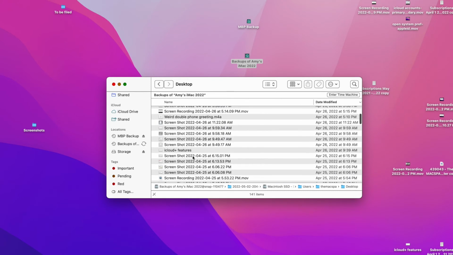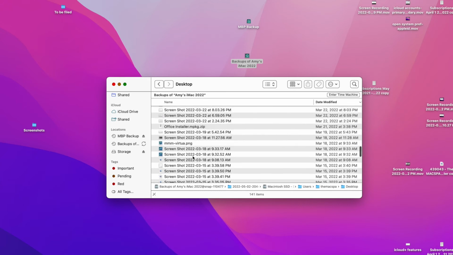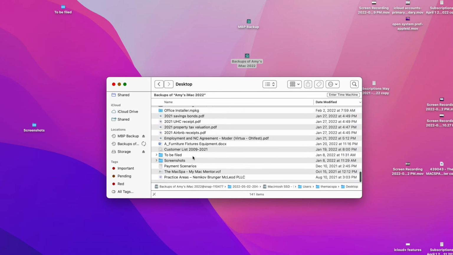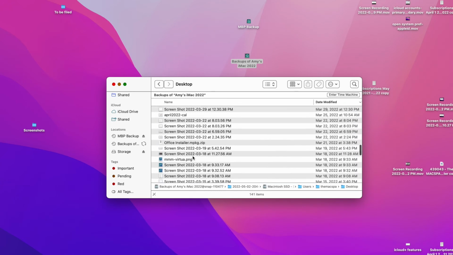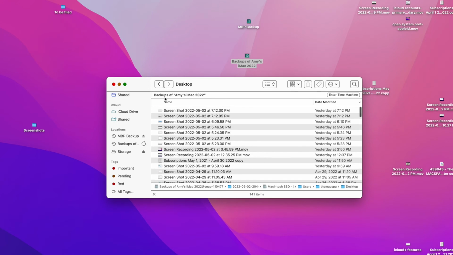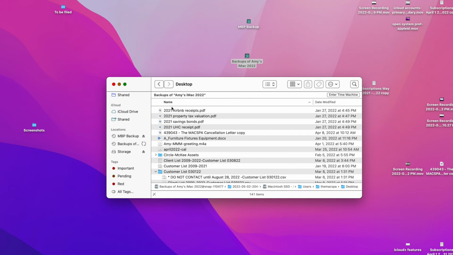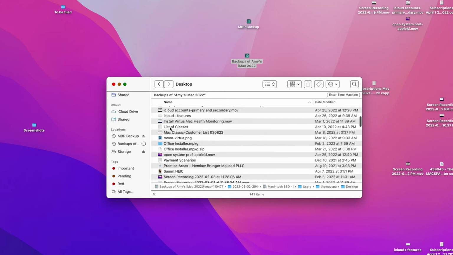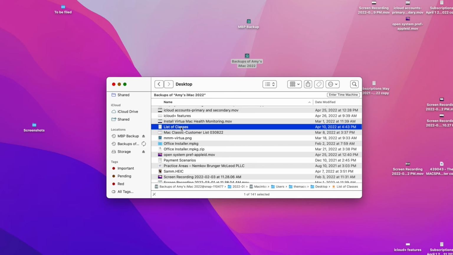And we can see there was actually a lot of stuff on my desktop yesterday. So I did a lot of cleaning up. And the one that I'm looking for is called List of Classes. So I'm just gonna scroll through. I'm gonna click to sort these by name. And here it is, it's actually here. In this circumstance, I'm just gonna click and drag and put it right back on my desktop. So now it's back where it was yesterday. And that's one way to recover.